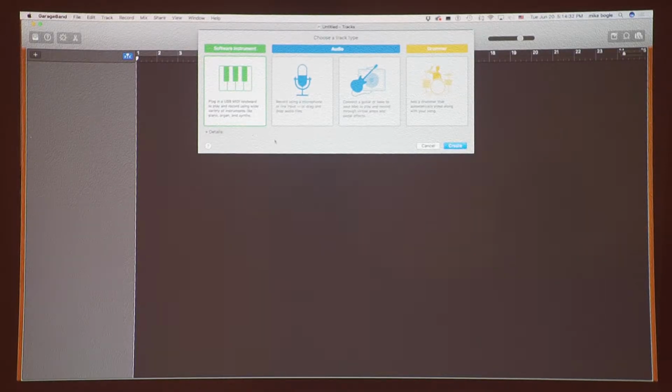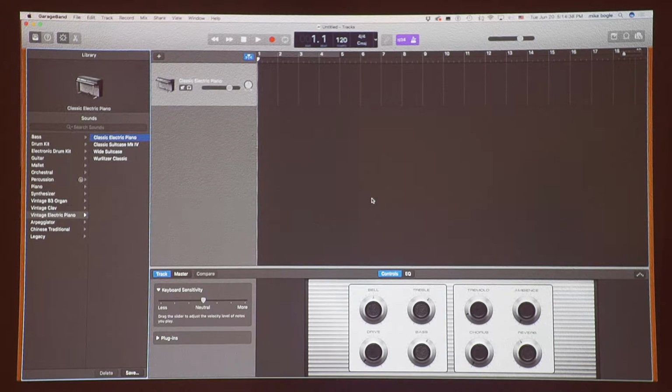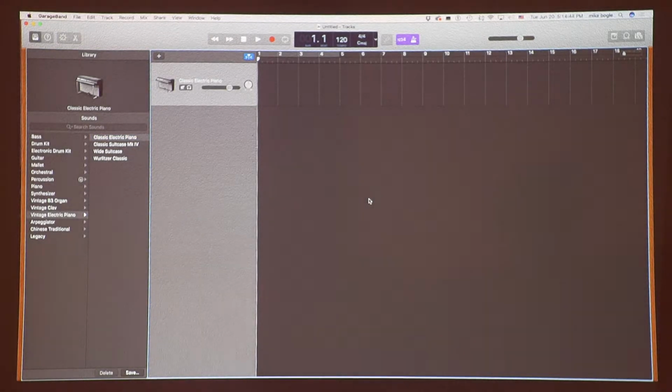All right, so let's get started. I'm going to start with an empty project with one software instrument, because it always makes you have one track. I'm going to close the editing window by hitting E twice. I close that, and many of these shortcuts work for GarageBand and Logic.